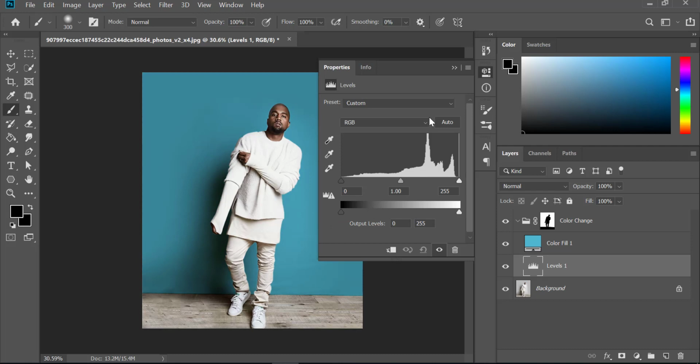You have complete control over your image. That's why I think this technique is much better. So for example, if you wanted darker shadows, you can click and drag this point where you like the most. And just like that, you have changed the color of a background in Photoshop.